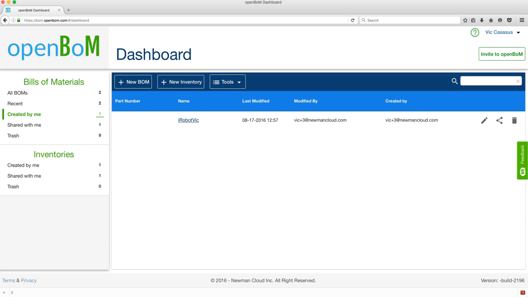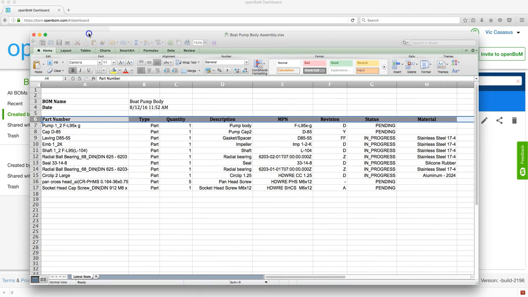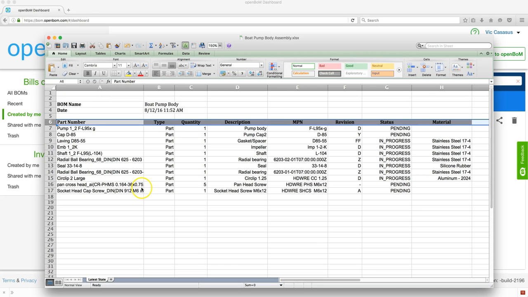Before I do, let me just show you a spreadsheet that I've created for this very purpose. It's a very simple one. And the one thing I do want to point out is that your attributes or your properties must begin on line 6. It's very, very important that your property row begin on line 6.